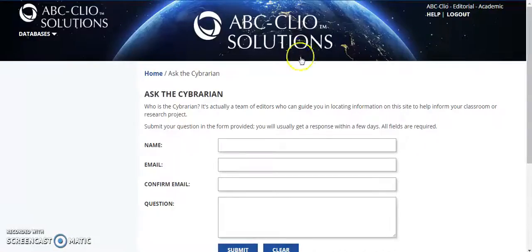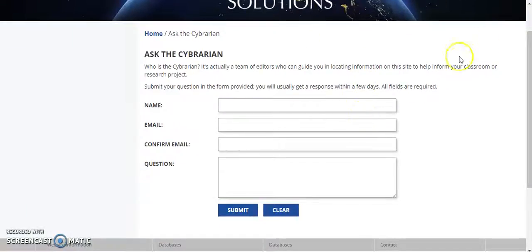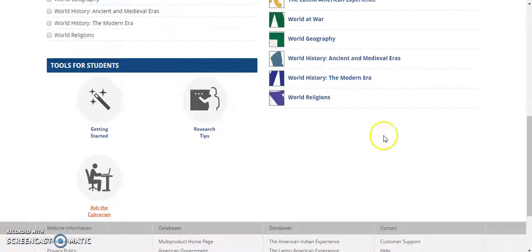So then the next thing I'll show you is the Ask the Librarian. And this is pretty cool too because you can actually submit a question to the online team of editors. So that's really handy to sort of have people around helping you with the database.